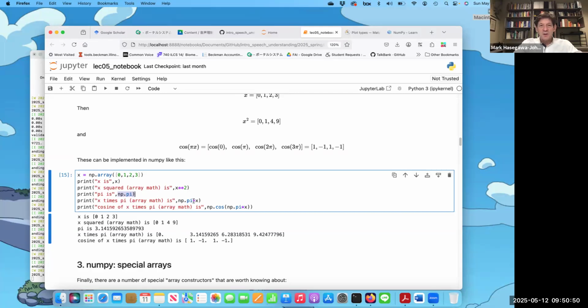So this is array mathematics because I used the, sorry, the star multiplier instead of the at operator multiplier. It would be the same result in this case because pi is a scalar, but if I multiplied by another vector, it would not be the same.